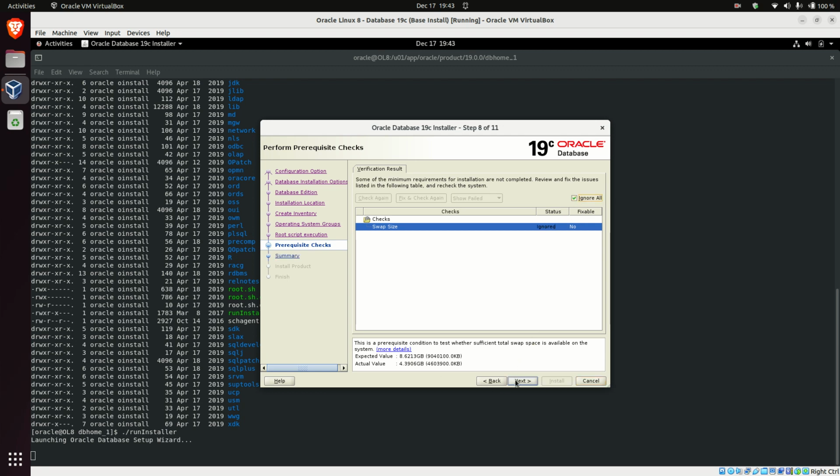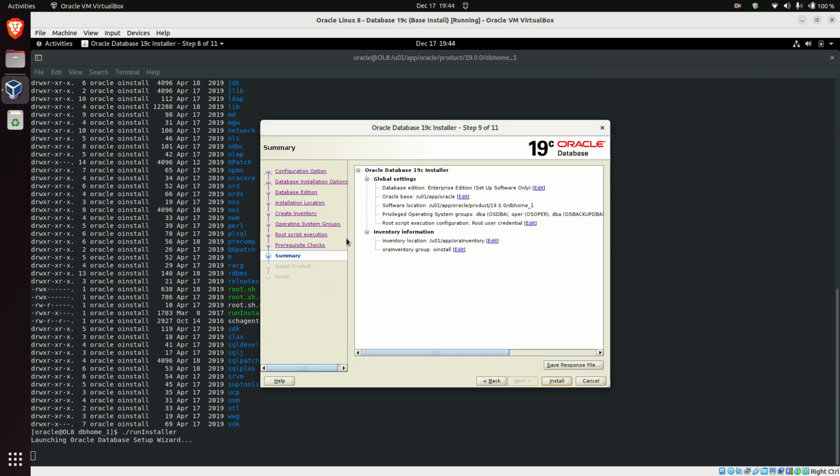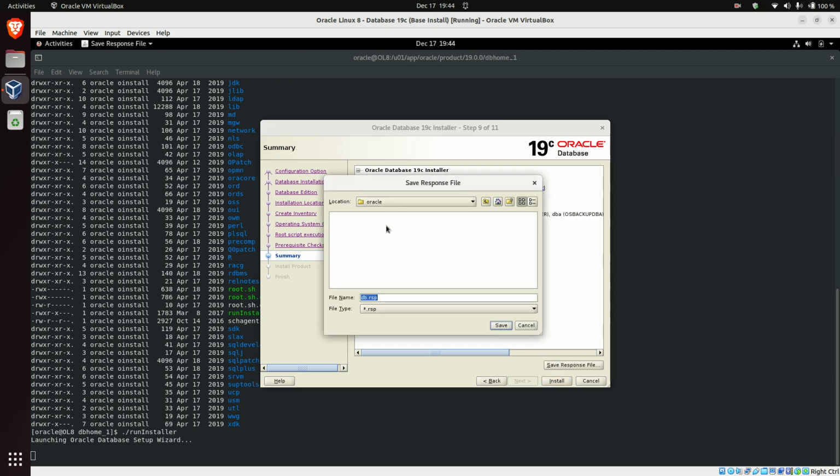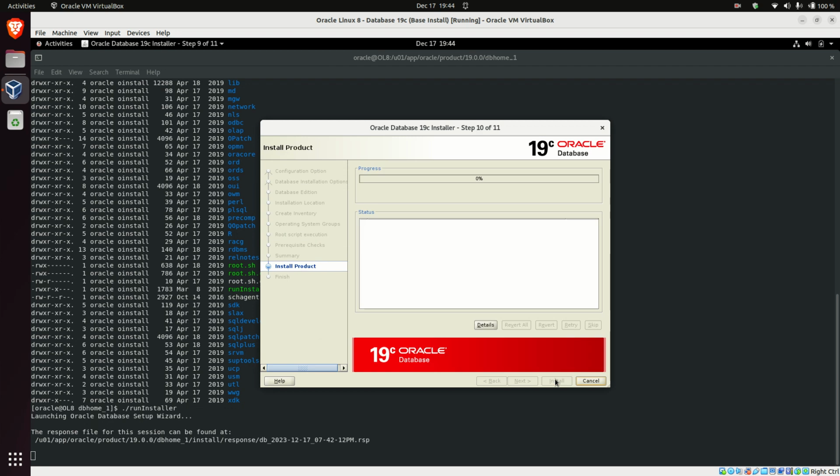For a production installation, you should actually make sure that this has the amount of swap size that you need for a production installation. Go ahead and click next again. Yes, I've chosen to ignore some prerequisites. That's fine. Now at this point, it's going to prompt you to save a response file. I always save these, though I never do anything with them most of the time. So I'll save the response file and click on install.